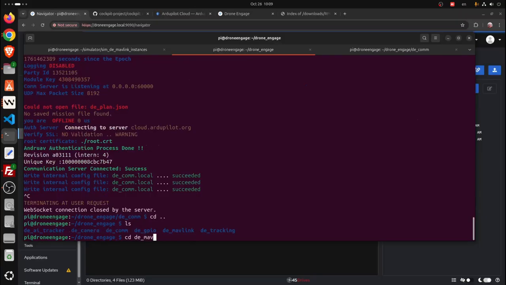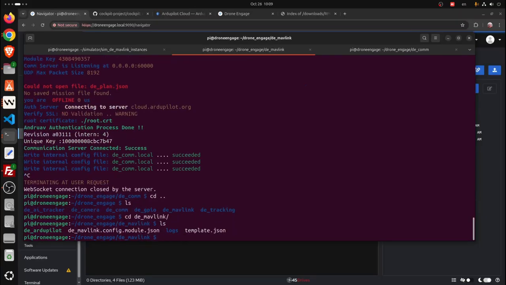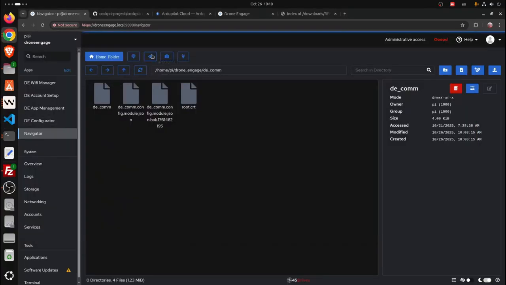CD DE MAVLink. This is the DE MAVLink. The binary itself is called DE Pilot because DE MAVLink means the module that handles MAVLink communication. And this specific version handles DE Pilot flying modes and mainly targets Pilot. So we can open this file and see what is inside it. We can view it better in the navigator here, DE MAVLink.